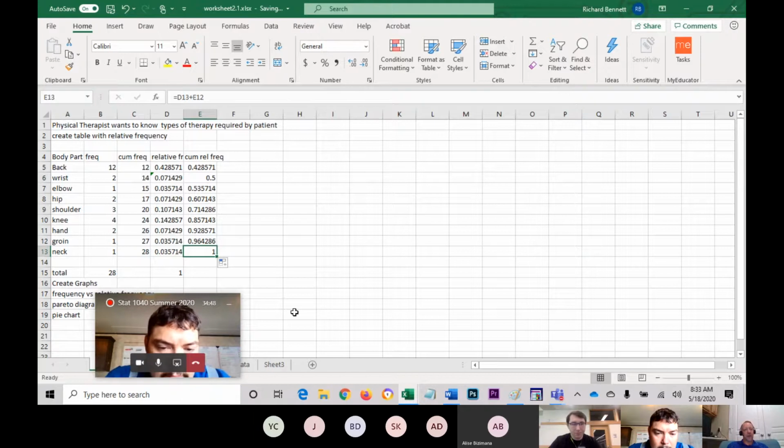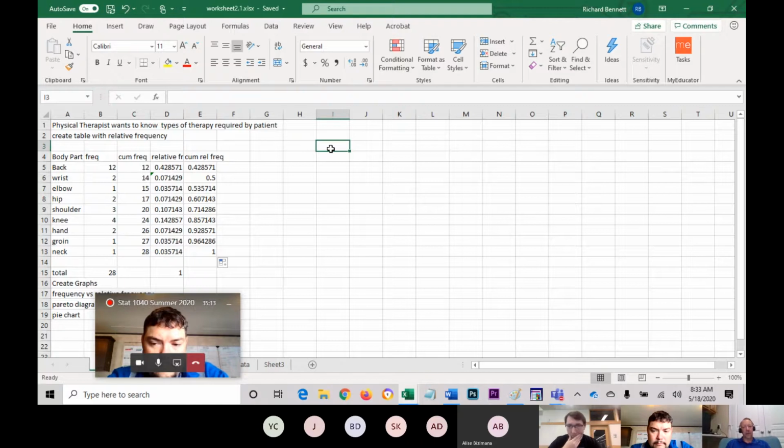So, do you all feel comfortable figuring out your frequency, cumulative frequency, relative frequency, and cumulative relative frequency? Okay, so this will definitely be a test question, and I'll give you probably a summary table, or I could just give you some raw data: back, wrist, elbow, back, hip, shoulder, hip, etc., back.